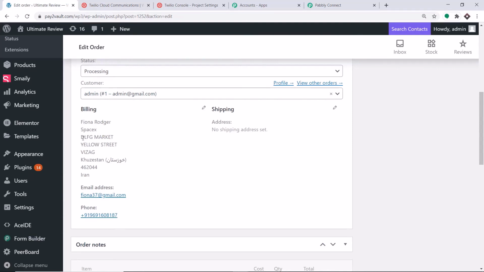And this is the address line 1, that is GLFG Market. This is the address line 2, that is Yellow Street. This is the city, Vizag. The billing address is now centered at Iran. And this is the postal code. So let's have a look.